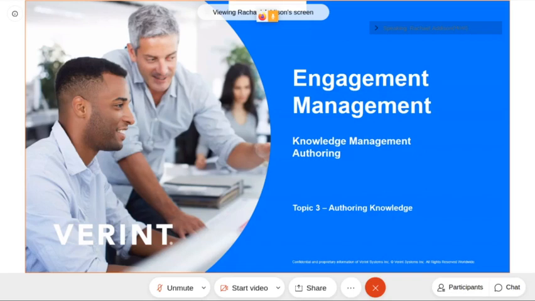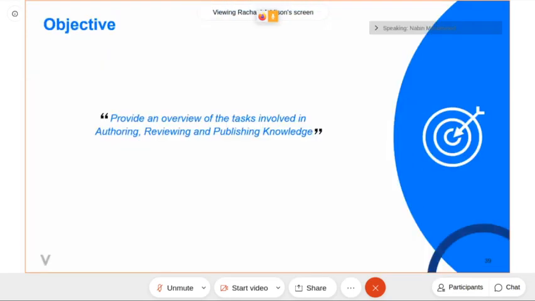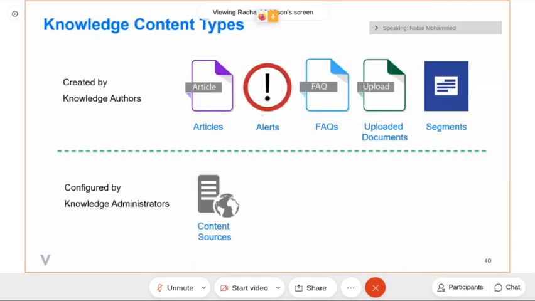Okay, so the next few slides, and my first demonstration, will be authoring the content. As we said, authoring, reviewing and publishing are the workflow steps available when we're creating the content. First thing to talk about is the different types of content that we have in the system. As you can see here at the top, created by the KM authors, we have these 5 different types of content: articles, alerts, FAQs, uploaded documents, and segments. I'll go into detail of what each of those are and what they mean.